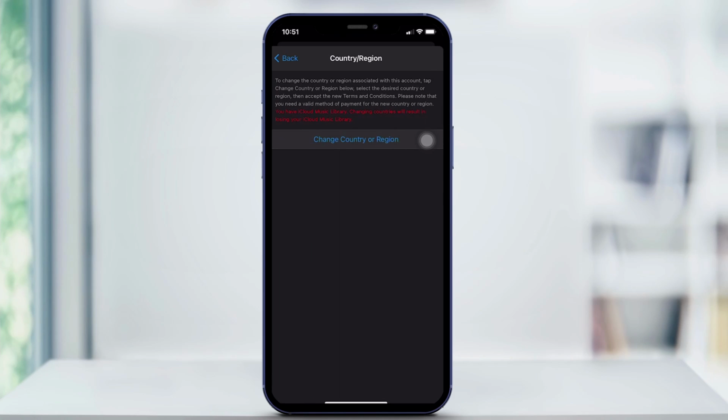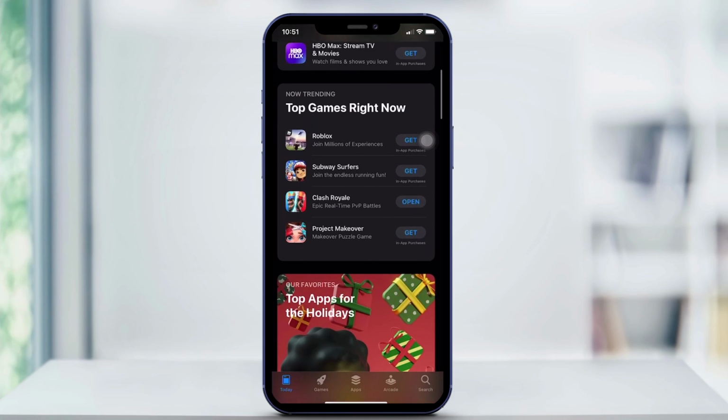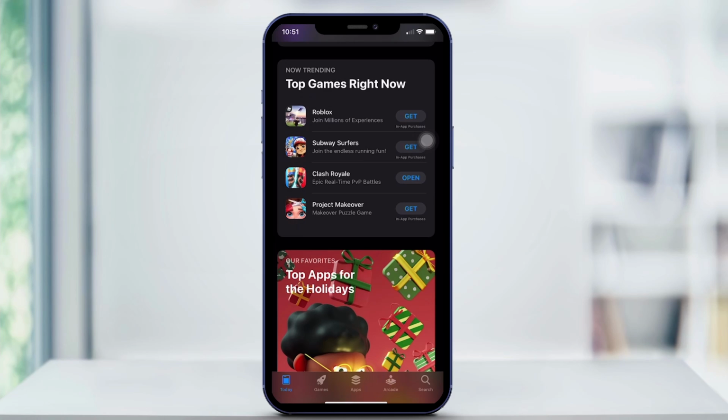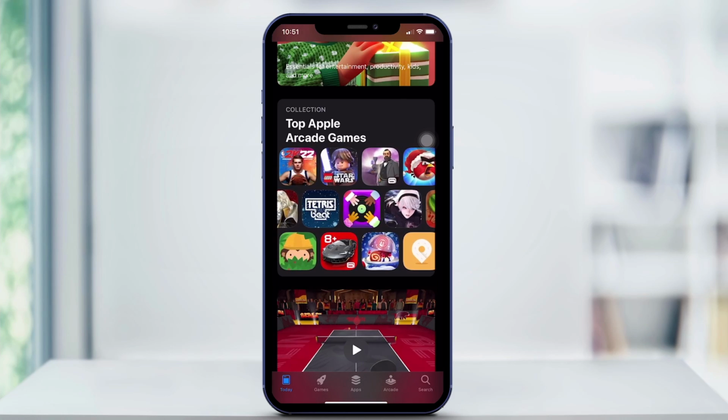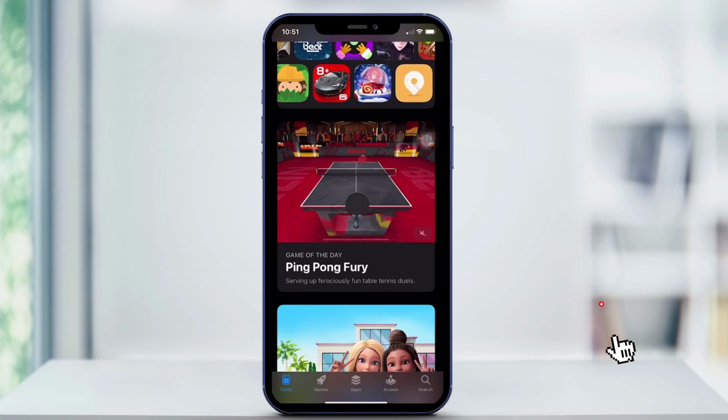After you do that, you just head over to the App Store and you should be able to download whatever app you wanted to download in the first place, and it should be much easier to access. And that's how to change the App Store country.